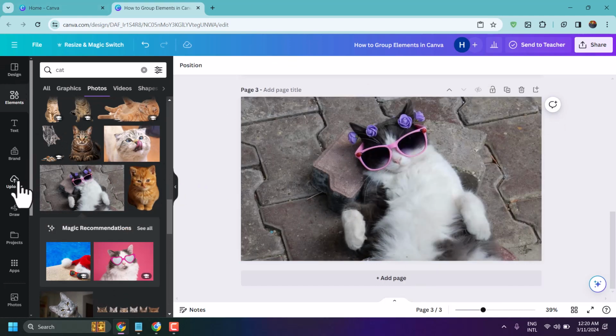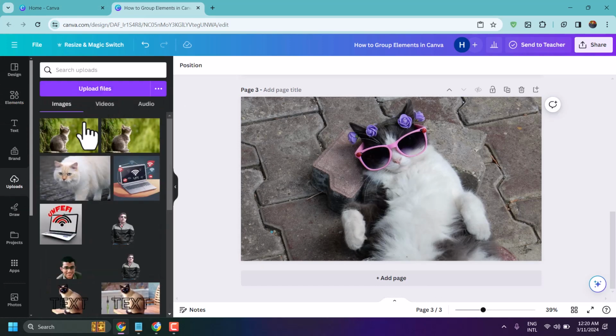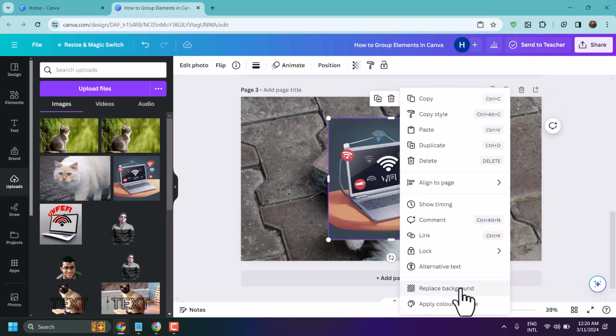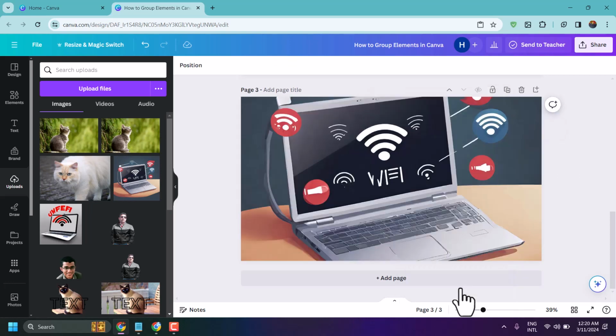If you have your own picture, so upload your picture. Same, right click on it and replace background.